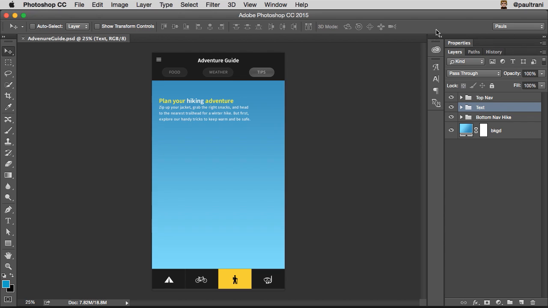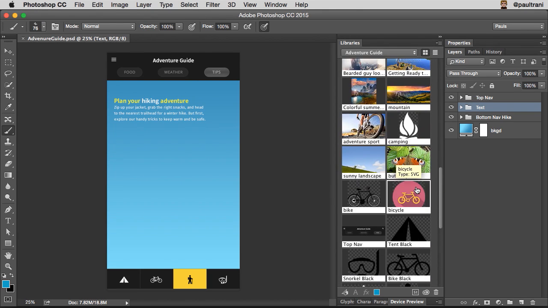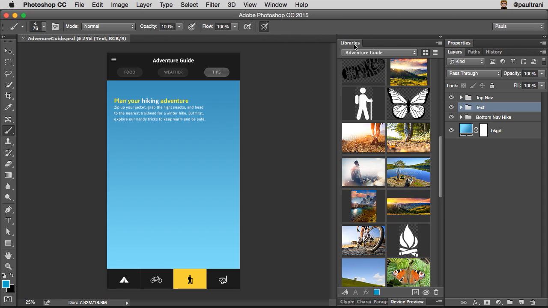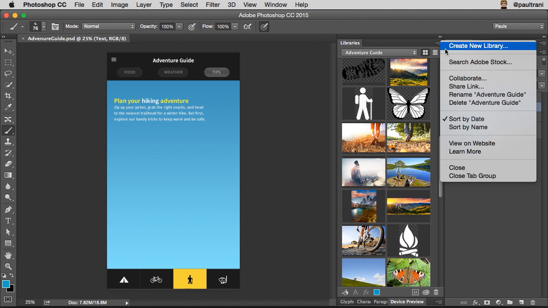So here's the layout that I designed in Adobe Comp CC. I also have access to all of these assets. They're in my Creative Cloud Libraries panel, and I'm in this Adventure Guide. But where did these assets come from? Well, they came from Adobe Stock.